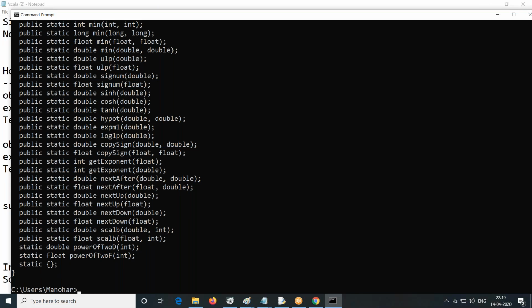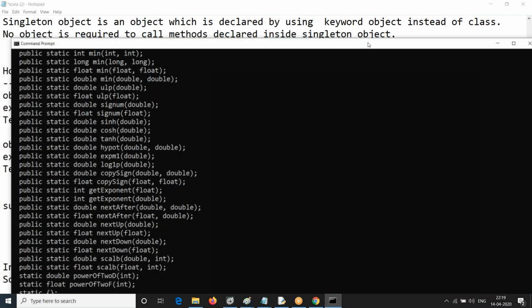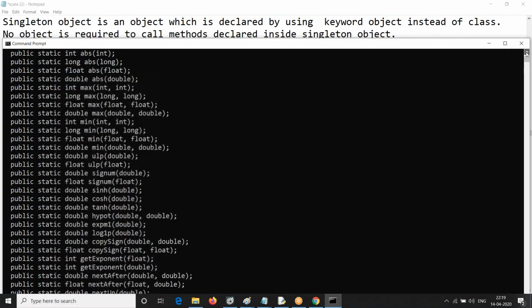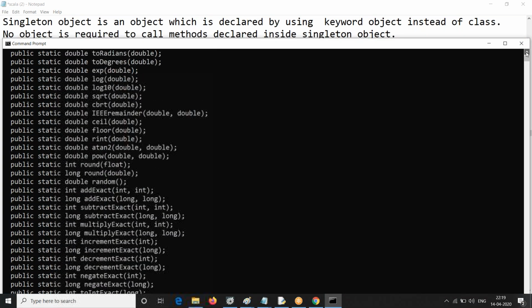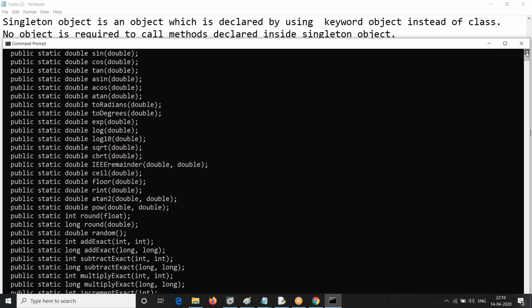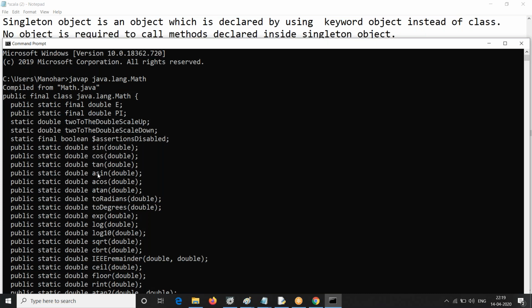Can you see that? Let me just scroll it a little up. It permits. The majority of the methods in this class Math, you can see, are static. Can you see that static there? Public static. These are static methods. Can you see that? You can see this. The majority of the methods are static.